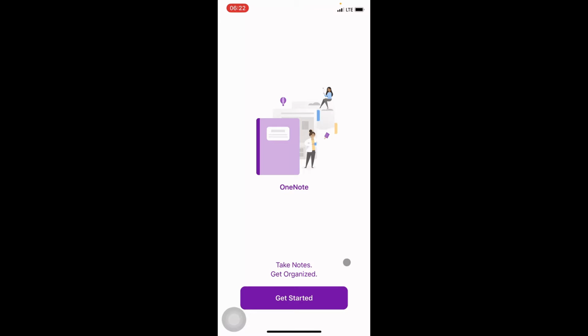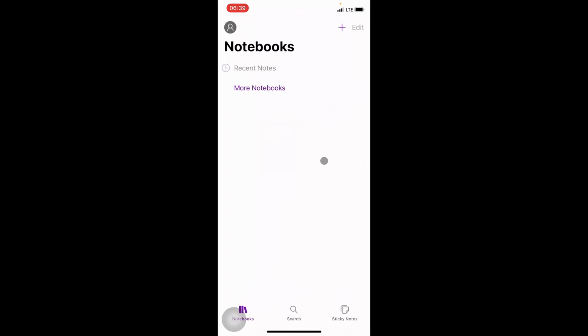If you already use OneNote on your PC, you automatically have an account with Microsoft. So sign in with the email address and the password associated with that account. But if you don't have any, just create one. If you have a Microsoft 365 subscription, you already have an account with Microsoft as well. So let's tap on Get Started.